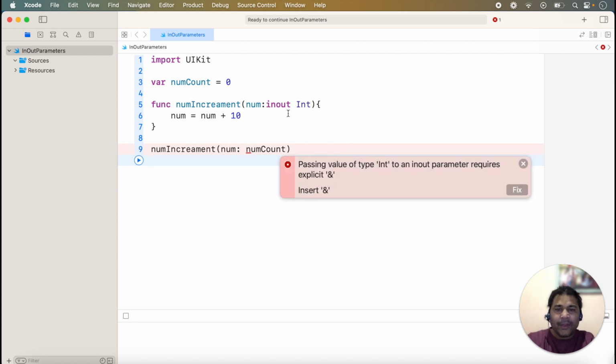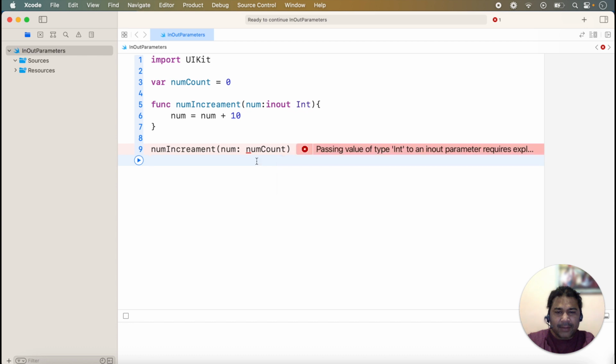Whenever we use an in-out parameter in the function argument, we cannot pass a plain value; we need to add the ampersand symbol here. Without this we cannot use it. I think you are already familiar with call by value and call by reference used in the C++ language. It's like call by reference, because we are passing the reference of the variable. It will not work without the ampersand symbol. Here we are passing the address of the variable numCount.